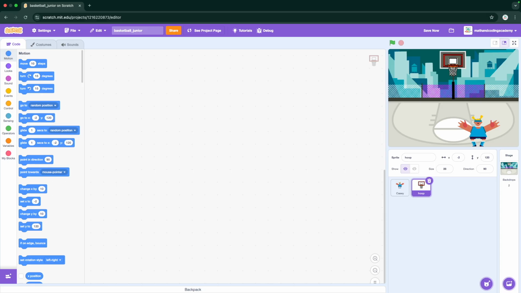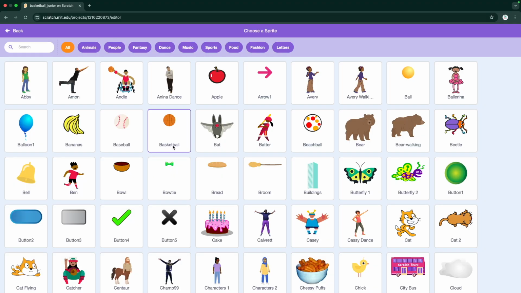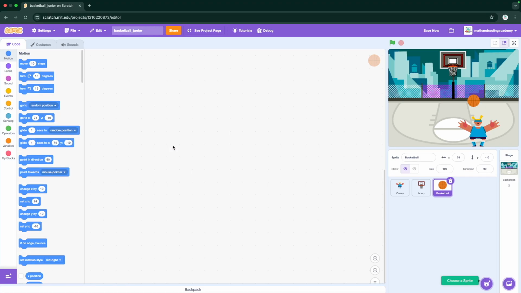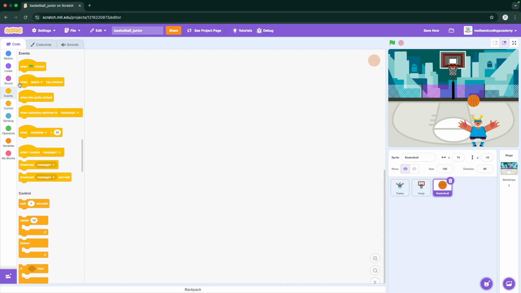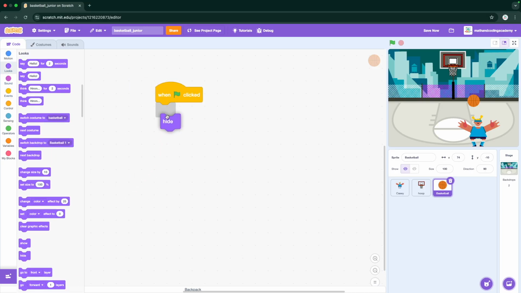Next, I'll need the code for the basketball. But how do I add a code without a basketball sprite? So let me find a basketball sprite. I'll click on choose a sprite, and there's the basketball. When the game first starts, I want to hide the basketball. So I'll go to events, find when green flag clicked, and then from looks, I'll click hide.